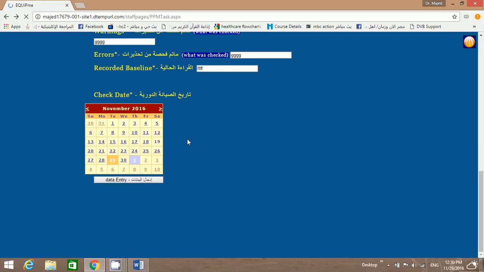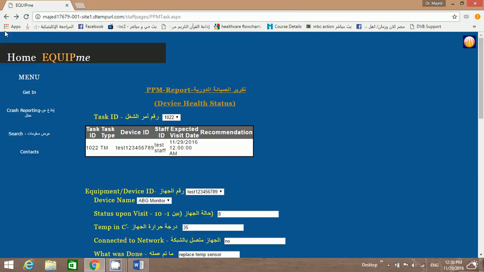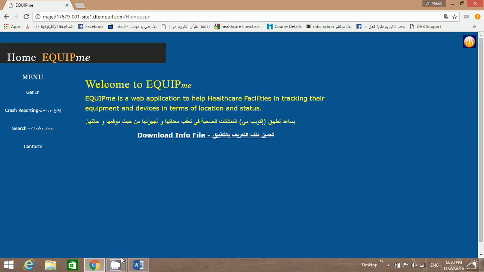Well, this is the demo version for the EQUIPme web application to help the hospitals and healthcare facilities in tracking the equipment devices in terms of application status. Of course, all the controls and the elements used for the web development of this application will be already built-in controls that come with Microsoft Visual Studio.